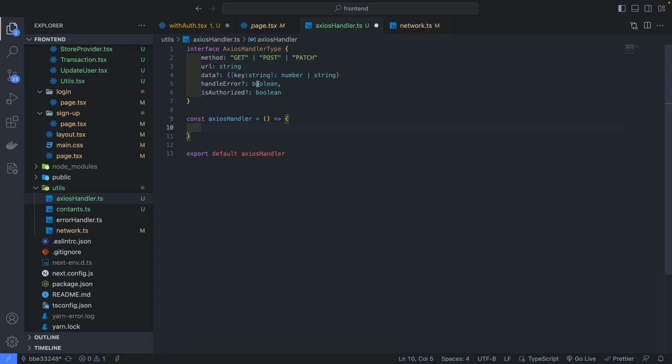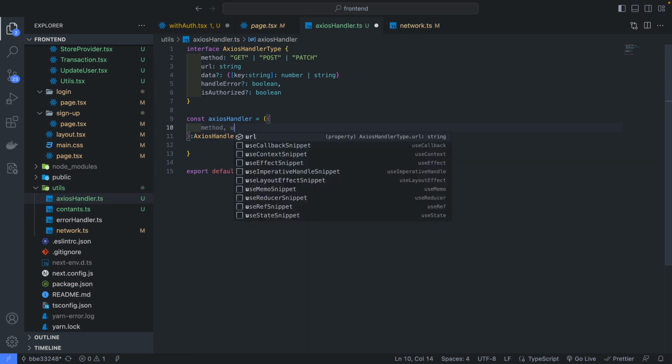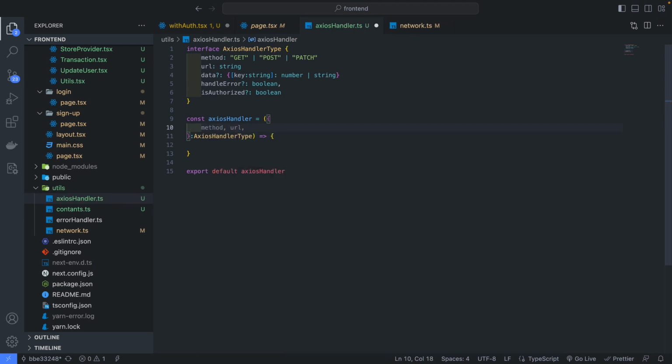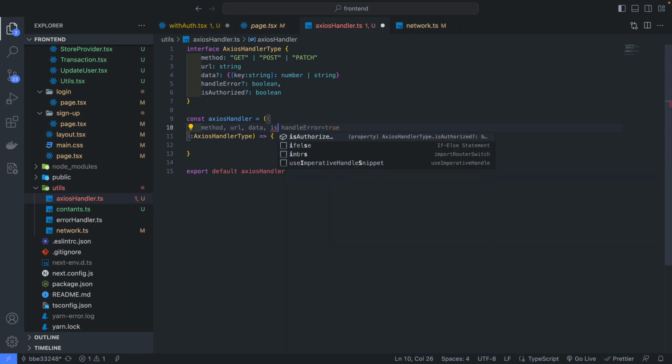Okay. So that is the information we are going to be working with. With that, we can come here and have the Axios handler type, and here we can destructure it. We want to have access to the method, the URL, and the data. In the case of undo error, we want this to be true by default. So here I can have undoError to be true, and here I can have isAuthorized.